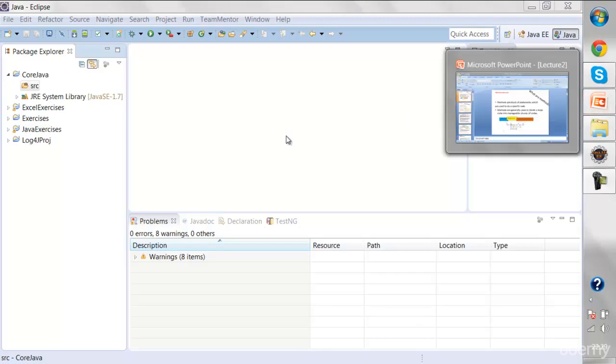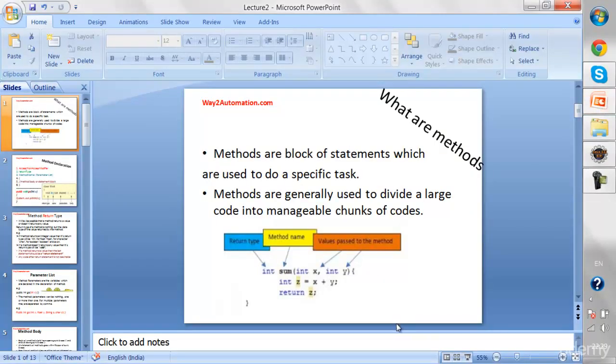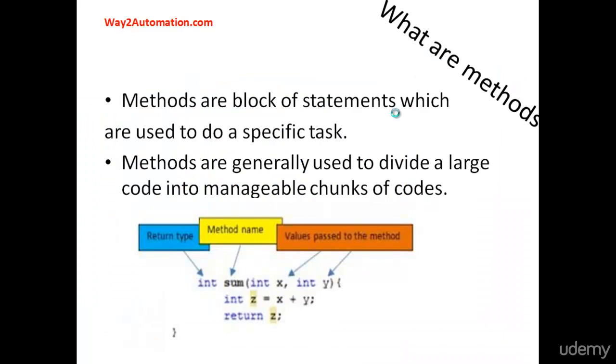All right. So now we'll be understanding what methods are. Methods are basically blocks of statements which are used to do a specific task, right? So what we generally do in methods is, let's say we have a big task to achieve. We divide that task into different blocks, so that whichever thing we need to execute, we just take the name of that block and we execute that block, right?